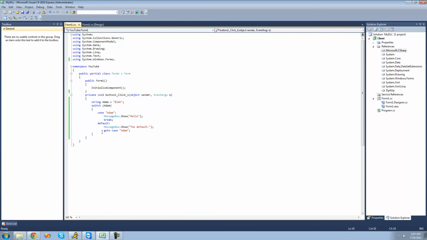Now we don't always have to jump to something labeled with case. We could just label code ourselves. So we could just say my code and then just put a colon after it, and then we can basically put any code in here we want. So I'm just going to have a message box saying hello. And then we can just use the Goto keyword to go to this code right here. So we can just say Goto and then my code. Now we'll just basically jump to this code right here.